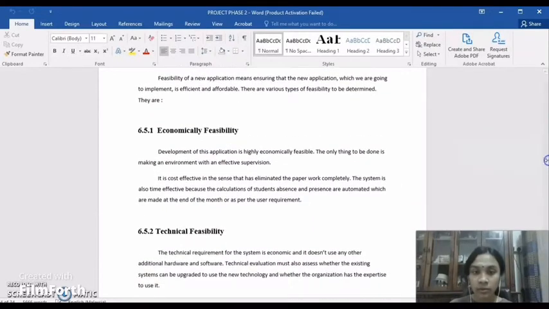So now 6.5.1 economic feasibility. Development of this application is highly economically feasible. The only thing to be done is making an environment with effective supervision. It is cost effective in the sense that it has eliminated the paperwork completely. The system is also time effective because the calculations of students' absence and presence are automated, and are made at the end of the month or as per the user requirement.